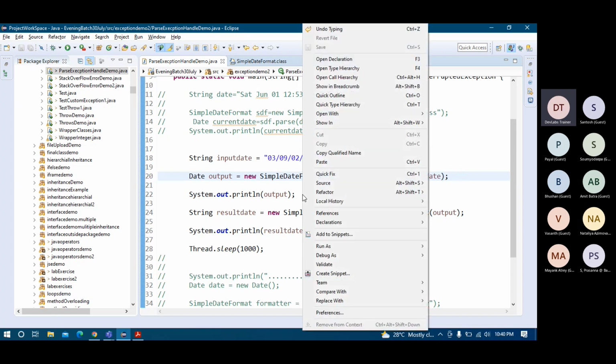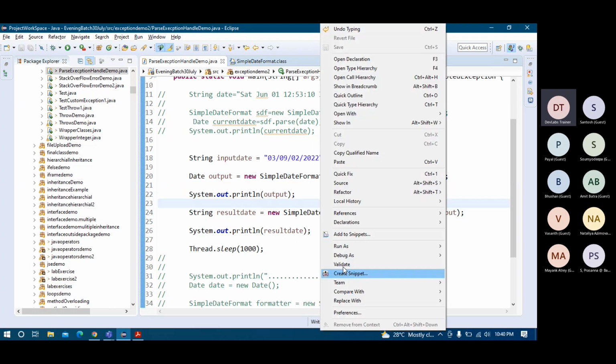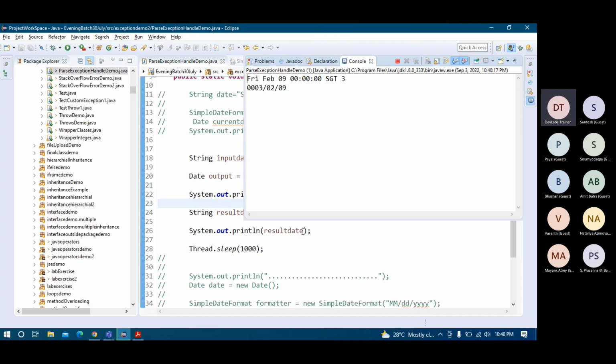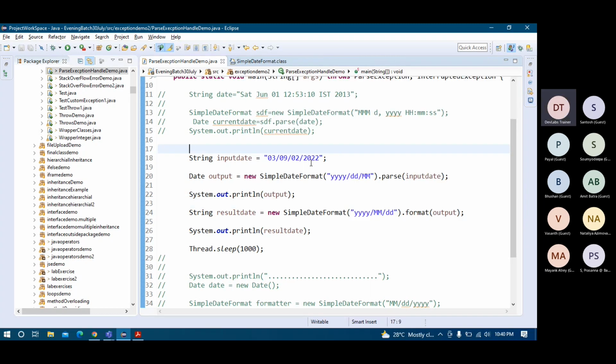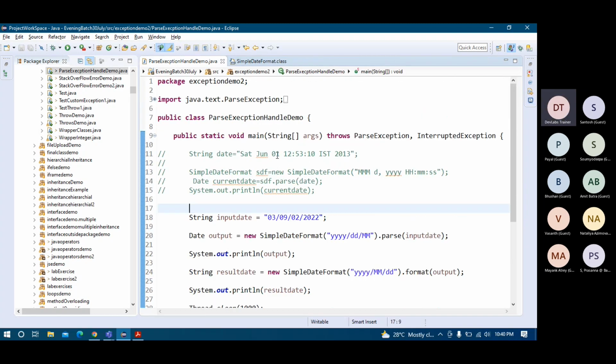If I am running this program, again it is working. So maybe it needs the whole thing in the format.